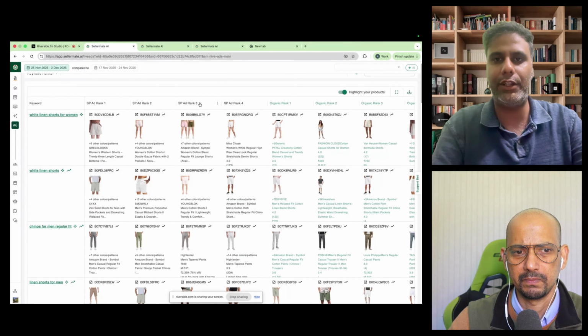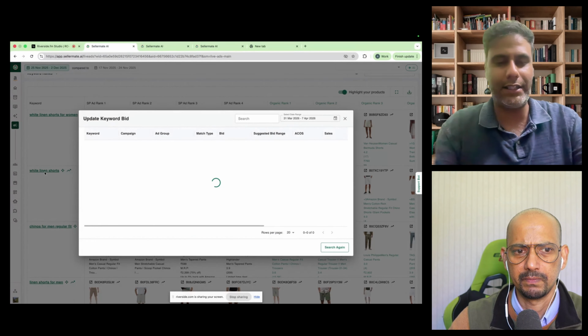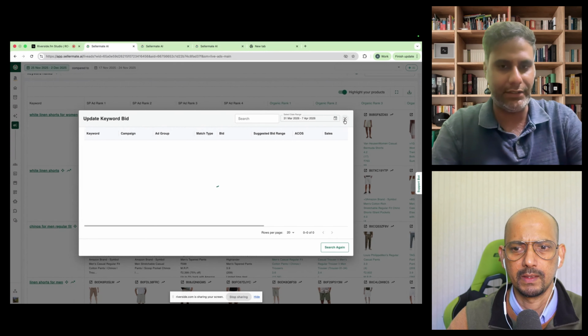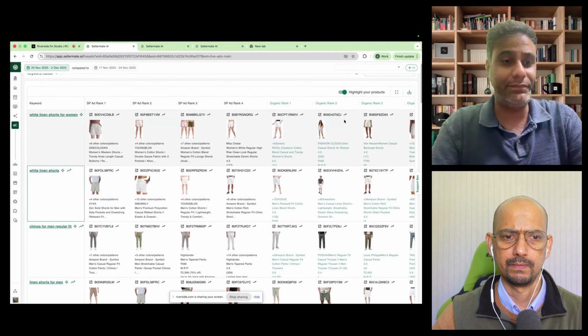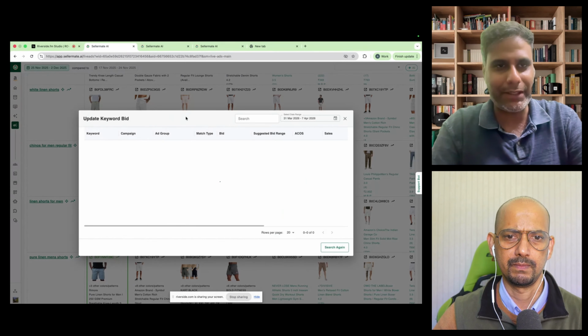So this is SP rank 1 to 4 and then organic rank, right? And I'm not on top. So what I can do is I can click a keyword and say, okay, this is part of probably 6, 7, 8, however many campaigns that are there. And you can adjust the bid from right here. Okay. So well, let me see if any of these keywords is already part of active campaigns.